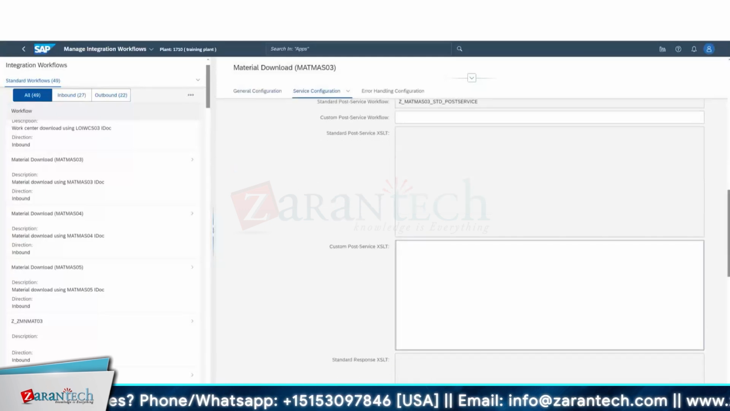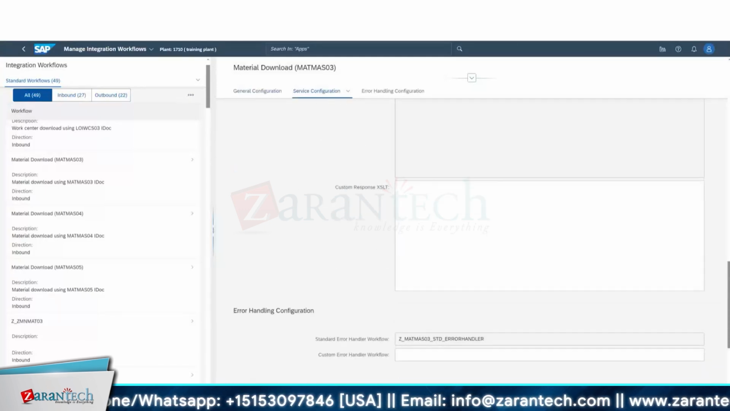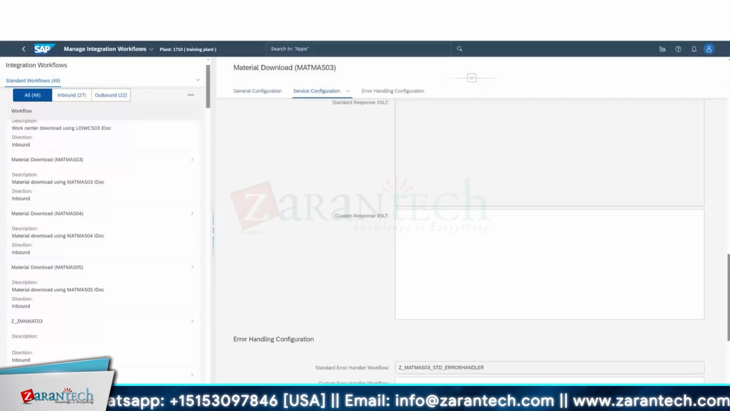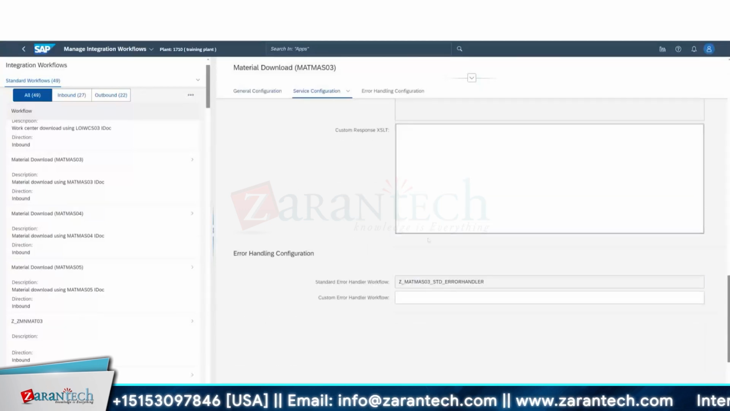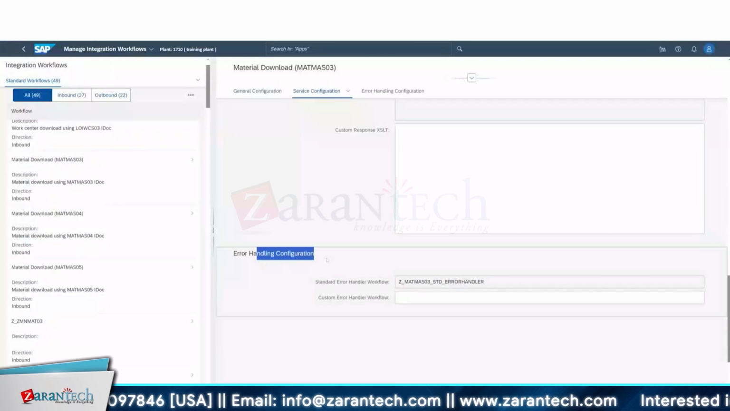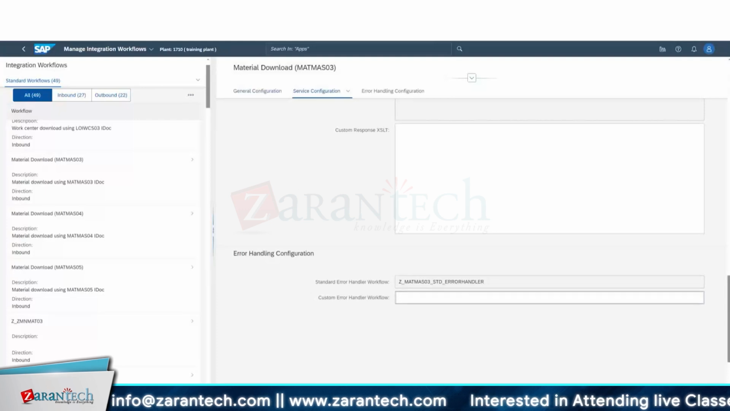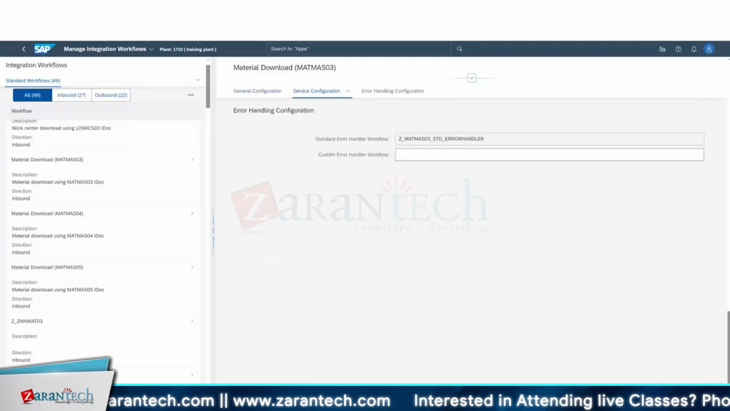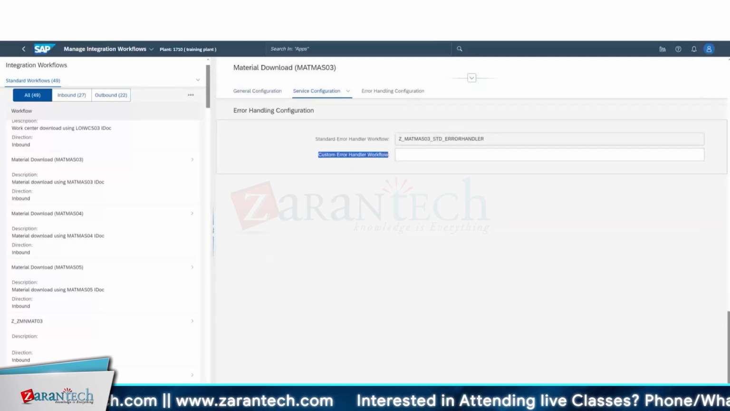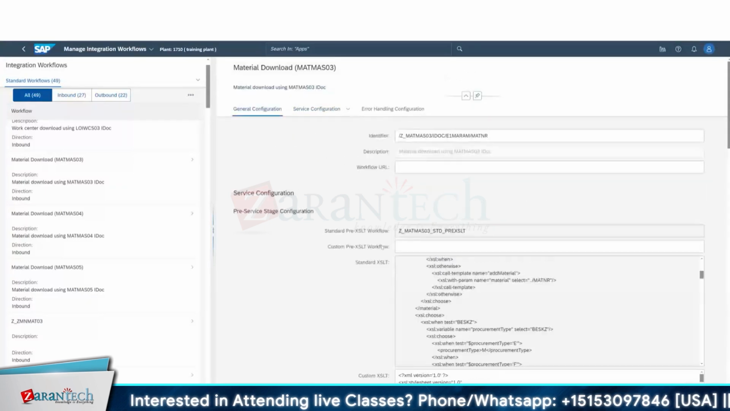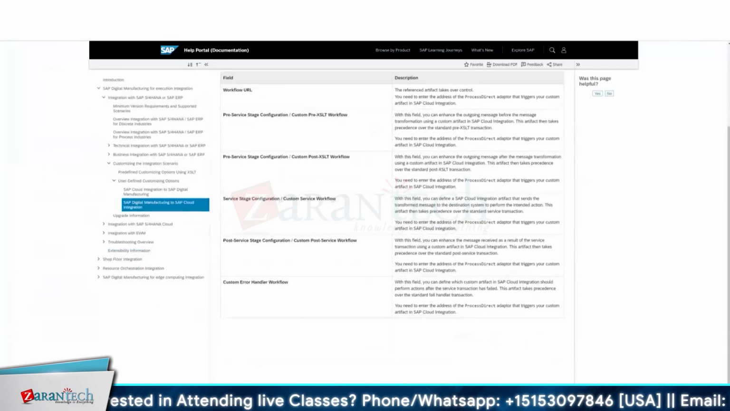Then any XLT changes you want to do, you can also do that. The post-service XLT you have to provide, if you want to customize after that as well. And for error handling, this is one iFlow which is doing all the error handling for this particular flow. You can add your own custom one as well. Wherever you have to add it, that means you have to create your own integration iFlow in this CPI, and that name you have to provide here. The same thing has been written here for these.